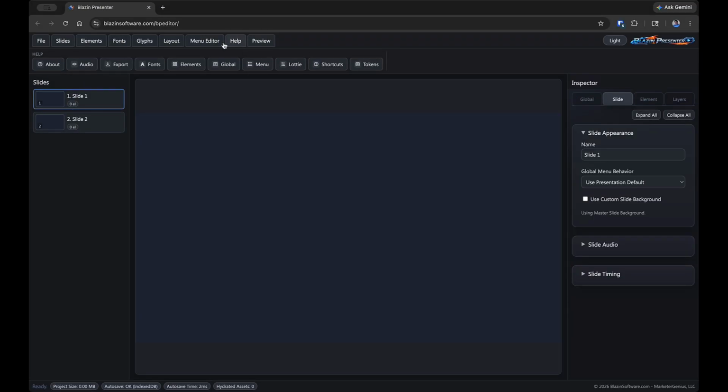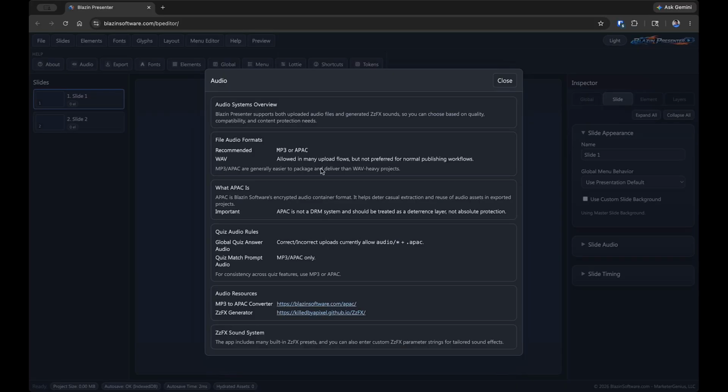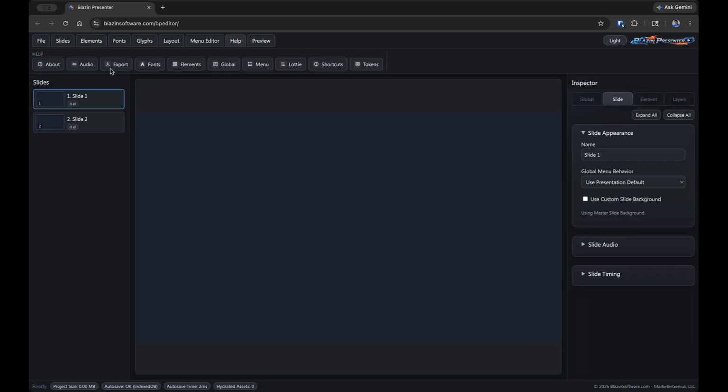We have tried to do as much as possible to give you some explanations of how things work. Like the audio, we explained to you the different audio types, how you can convert your MP3s to APAC, how you can use the ZZFX generator to generate custom sounds. Export explains the different export options. We've been through that. Font, which is the font menu manager. We've been through that. Elements, again, all these.